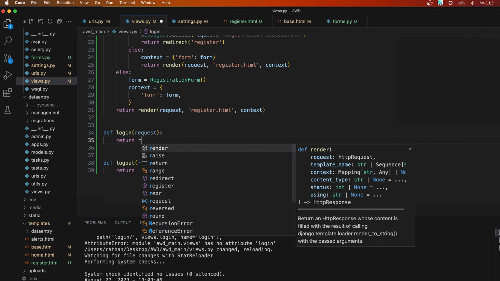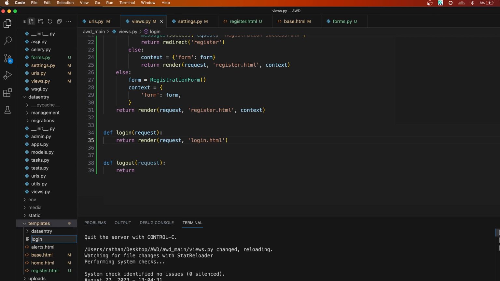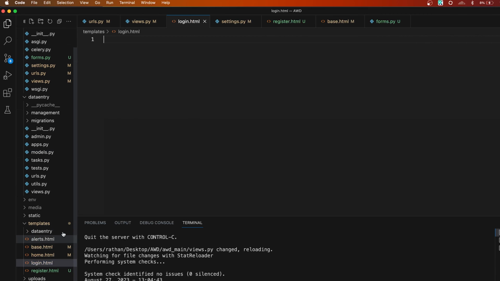So here I'll say return render request, comma, login.html. First of all, we want to load the form, right? Login.html, and we'll first create a login file. Create a new file and name it login.html. Okay, so let's say h1 login.